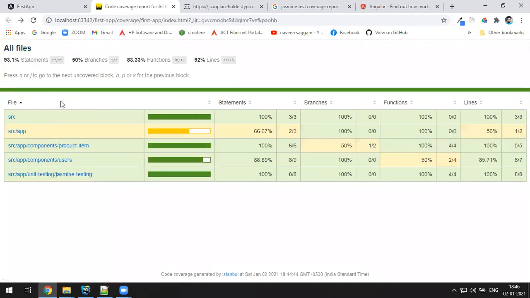Okay, so this is your test coverage report of Angular. That's all I wanted to cover about test coverage, so let's move on to another module now.